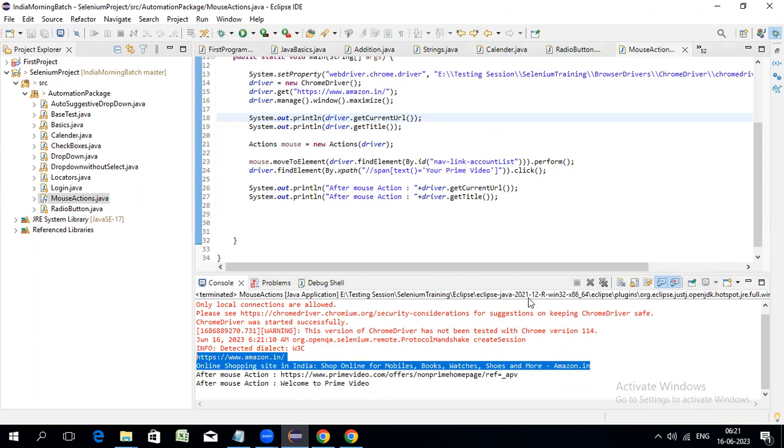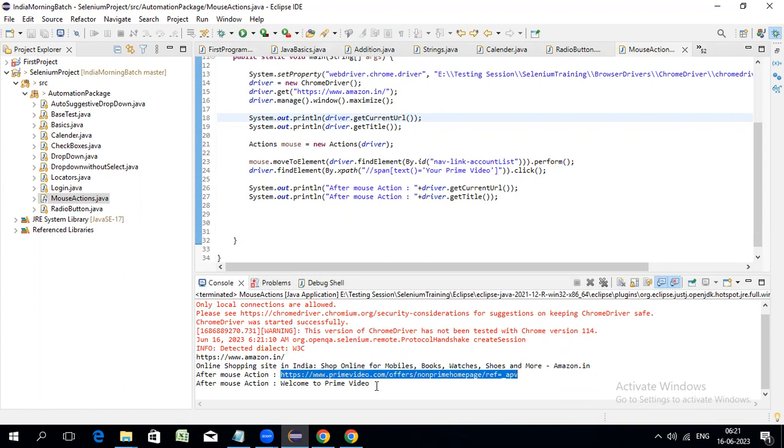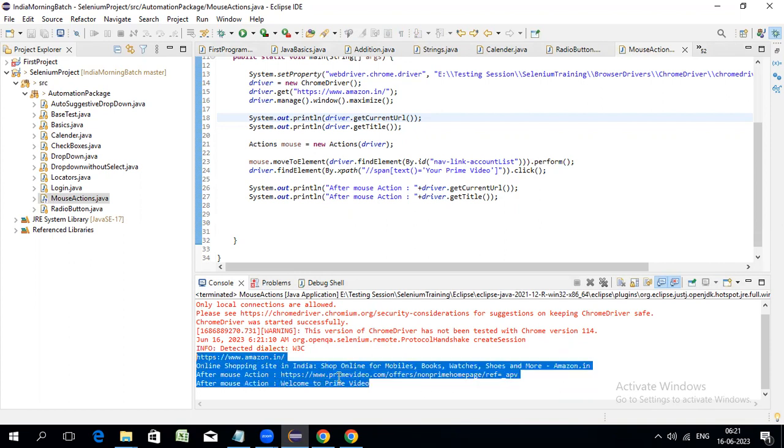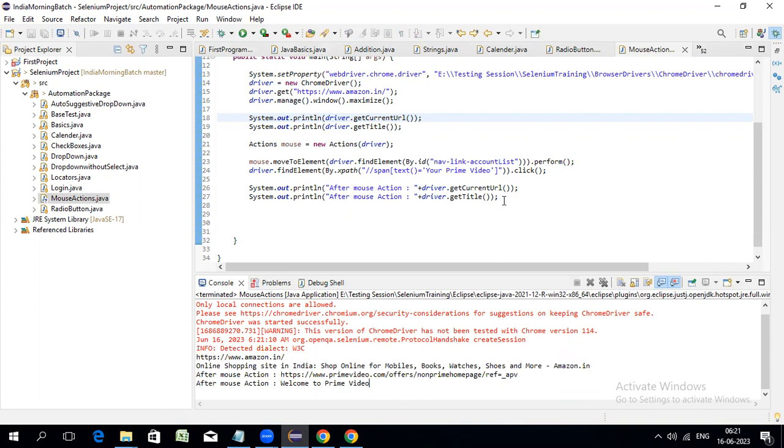Now after clicking on this Prime Video, after the mouse action, what is the URL? What is the title? The title is Welcome to Prime Video. You can write a condition like: if the title is Welcome to Prime Video, then the test case is pass, else the test case is fail.